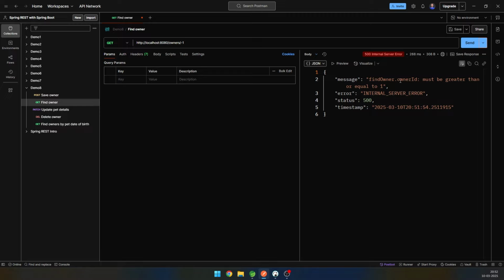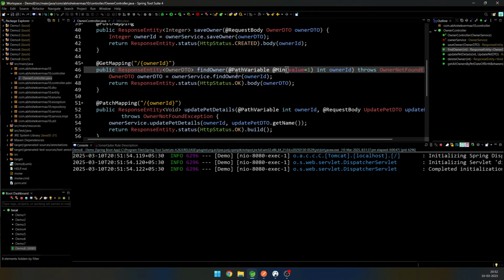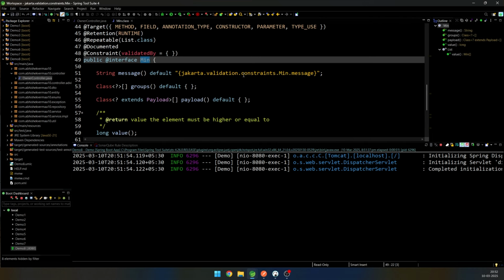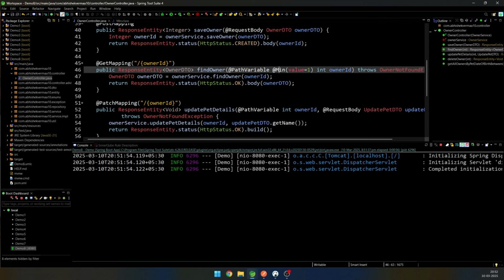So automatically it came to know that you were invoking the method find owner, and there the owner ID was the variable. So this must be greater than or equal to 1. So automatically it is providing you this default message also. So these are some of the things. Now you will ask how it is providing us a default message, because here you see there is a particular default message also. Now what else can you do?